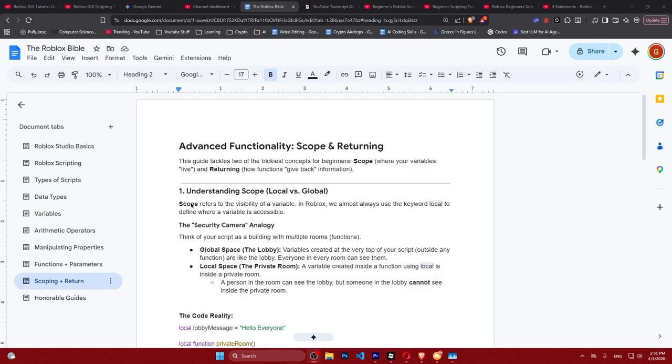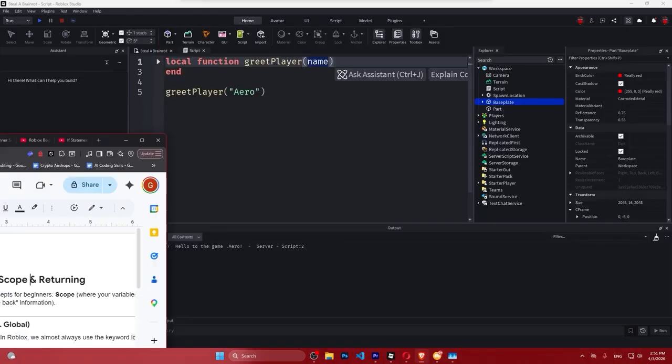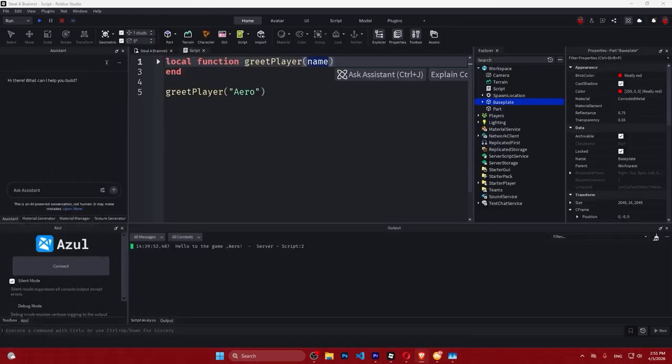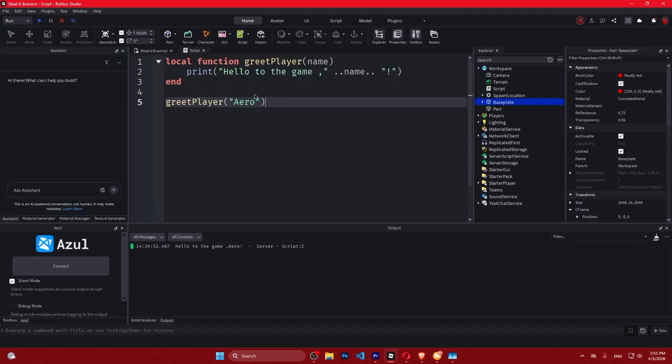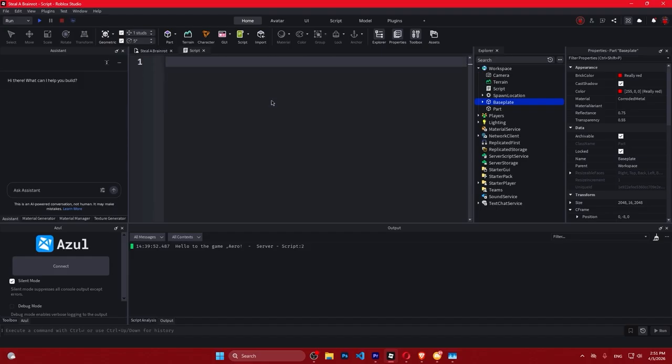All right, so today we're going to learn about scope and returning inside Roblox Studio. Now, these are a little bit complicated concepts, but don't worry, you are going to understand it very simply. So let's begin by first understanding what scope is. We have local and global scope, right? Two different versions, two different candidates. So the scope refers to the visibility of a variable.